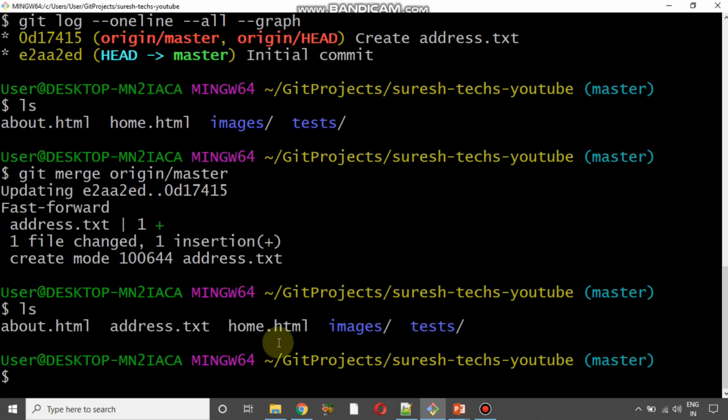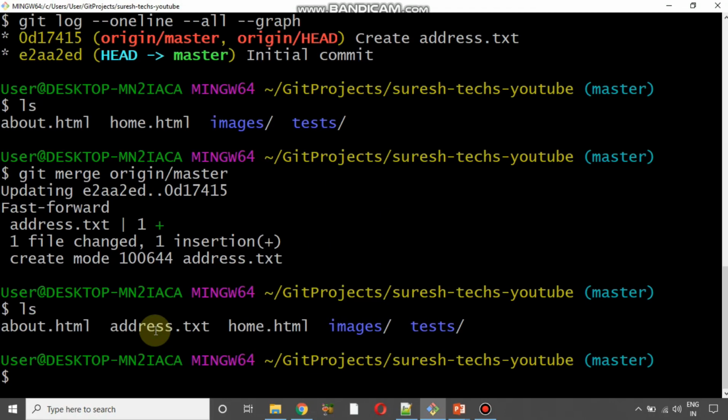Okay, so now this is git fetch, which is a two-step process. One, we'll need to get those changes and then we will need to merge. Now I am going to use git pull. For that I will try to do one more change in my remote repository.